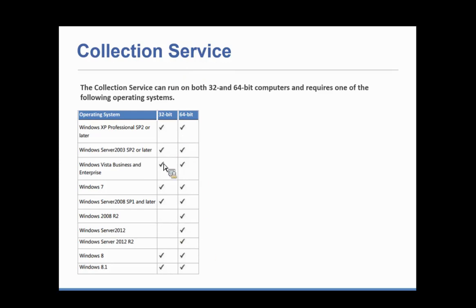And these columns for 32 and 64-bit just mean that, obviously, Windows Server 2008 and 2012 don't come in a 32-bit flavor, right? So we're only ever going to be run from the 64-bit. Those are 64-bit operating systems by default.